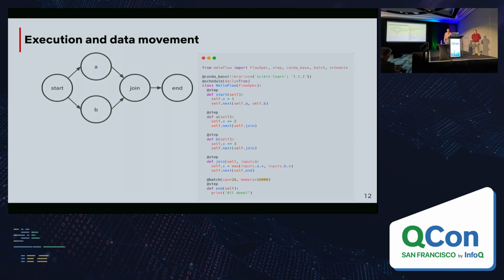So as you can see here, you have a couple of steps. It starts at the start step. Once the start step is done, A and B can execute in parallel if they want to. Once both of those are done, then the join step can execute. And once that is done, the end step can execute. So that representation of the graph that you see on one side of the screen, it's coded up in Metaflow on the other side. We'll go in detail over some of these concepts here in the next few slides.